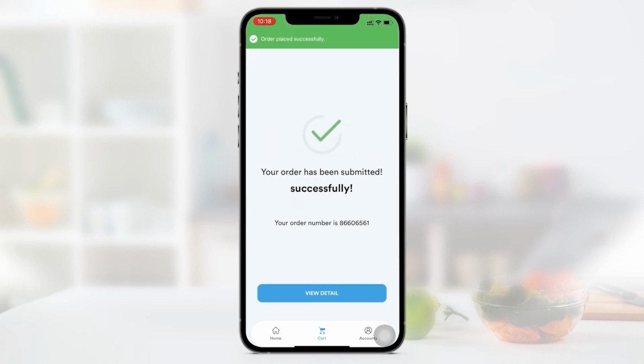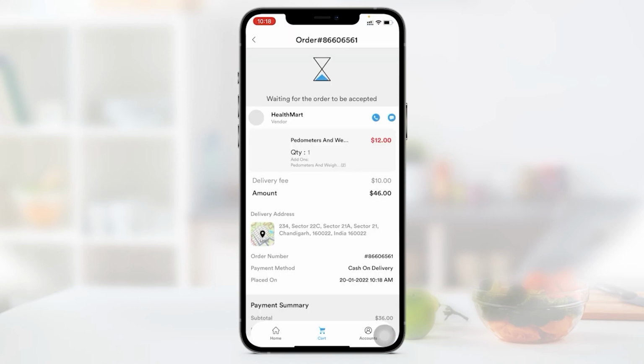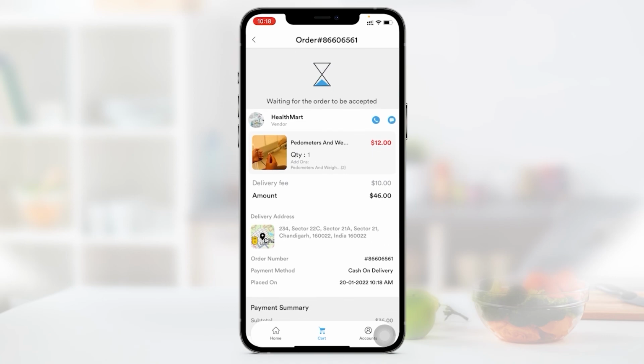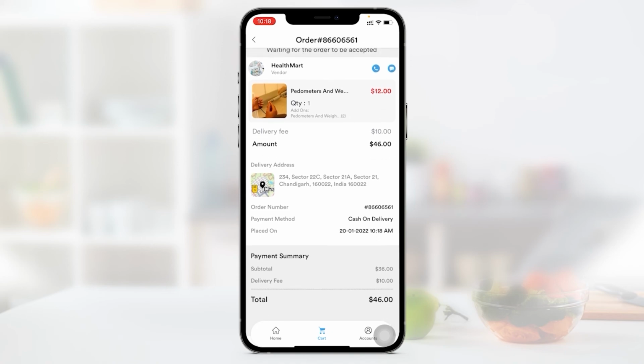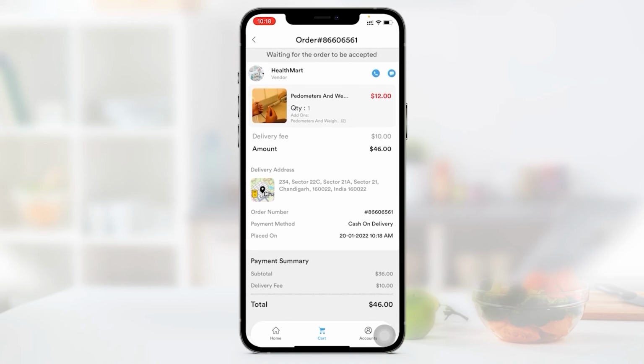So you can see the order has been submitted successfully, and you can see the order number. If you want to view this in detail, you just have to click on the view detail button. So now you can see the order status, like the order is currently waiting to be accepted from the admin end. So this is your delivery address, your order number, your payment mode, that is cash on delivery. Now let me take you through the admin panel of this Uber-like app development solution.